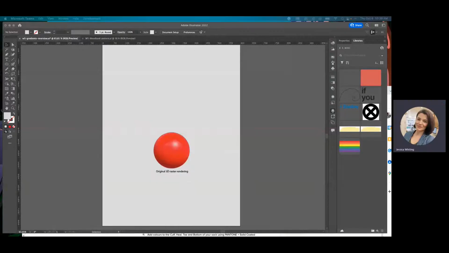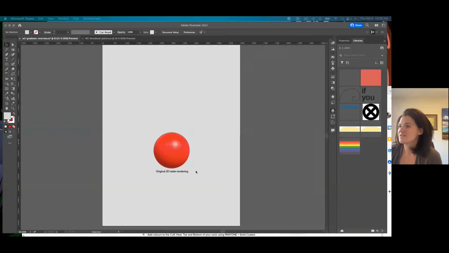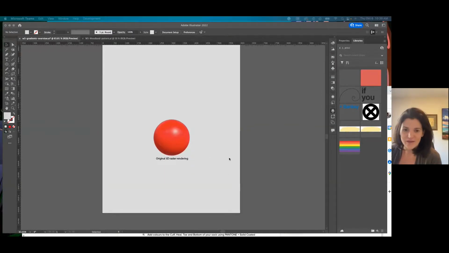Gradients. Okay, let's talk about these. You can see on my screen, I have a red ball. This is a 3D rendering. It's not a real red ball, but it is a raster image. And I want to reproduce this ball in Illustrator using gradients.